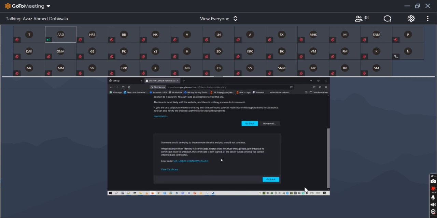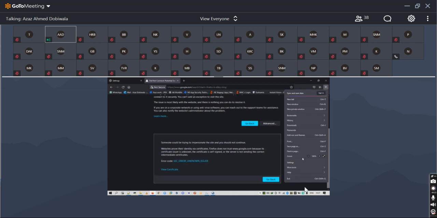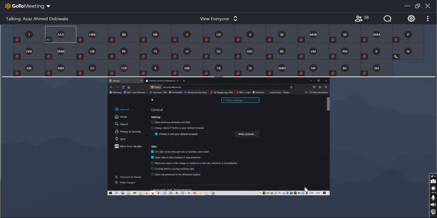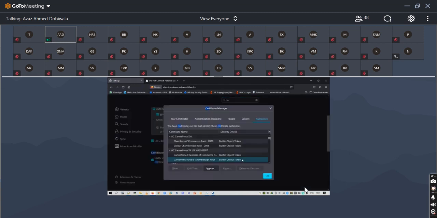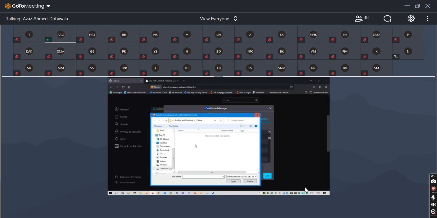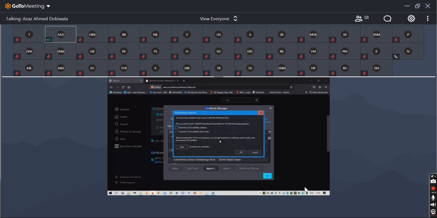So either use this Firefox and add the certificate. You can go to the settings section and search for certificates. If you're using Google Chrome, no need to do these things. This certificate step is only required when you are using Firefox or any other browser. If you are using Chrome, no need, keep that noted. The certificate you have added, you have to add manually in Firefox. That is why this error comes.